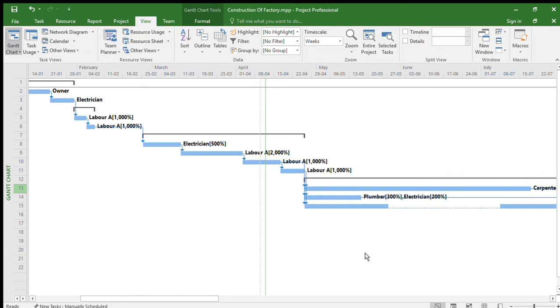Start to start, which means a task cannot start until a preceding task starts. However, they can start later. Finish to finish. That is, a task cannot end before a preceding task ends. However, they can end later. A fourth type, start to finish, is very rare.